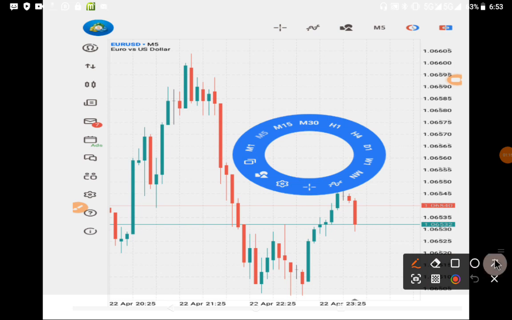You have this blue circle. You only get it when you tap your device, when it's on the chart. This is where you click for buy and sell. This is where you click for pending order. This is your time frame. You can see it's on M5.